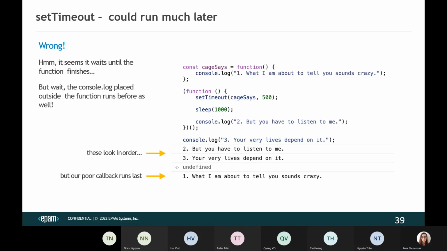So first we will execute, but you have to listen to me. Then we will execute your very lives depend on it, because it's all synchronous code. It will be run first. And only after our call stack is emptied, only then we will execute the asynchronous code: what I'm about to tell you sounds crazy.